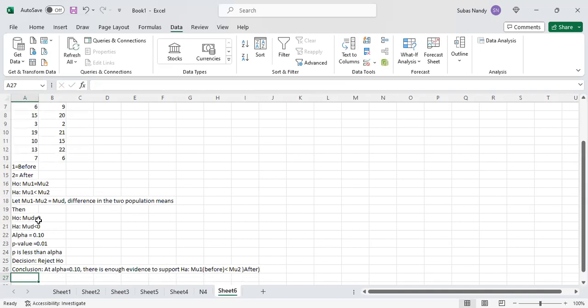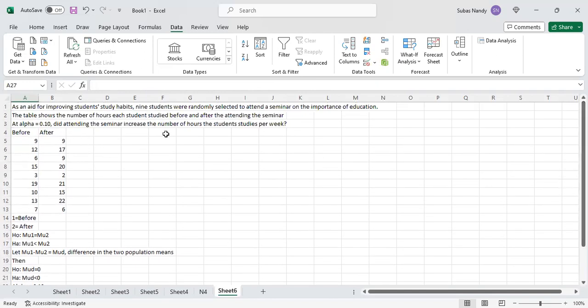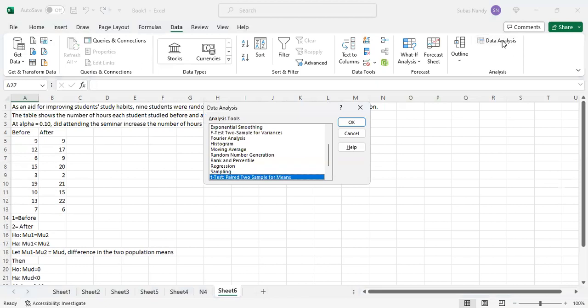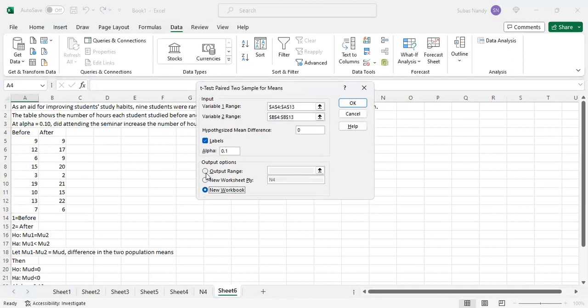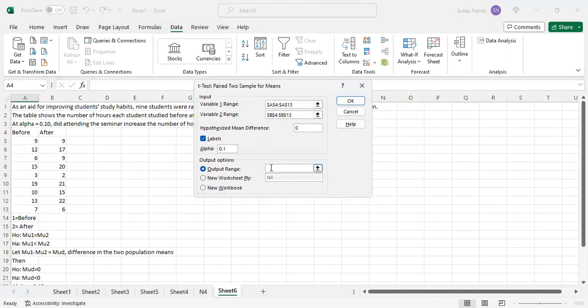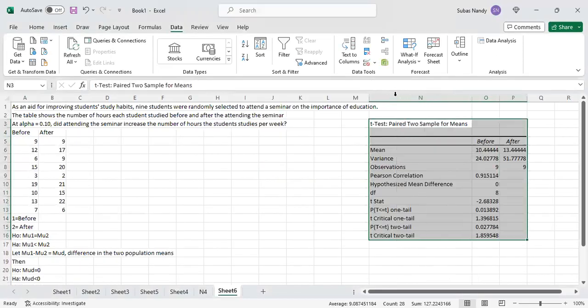Okay. Let me see if I can do this in this calculation. So if I click on Data Analysis and t-test paired 2, I want an output range from N3 in this Excel spreadsheet itself. And here we get it on the same sheet.